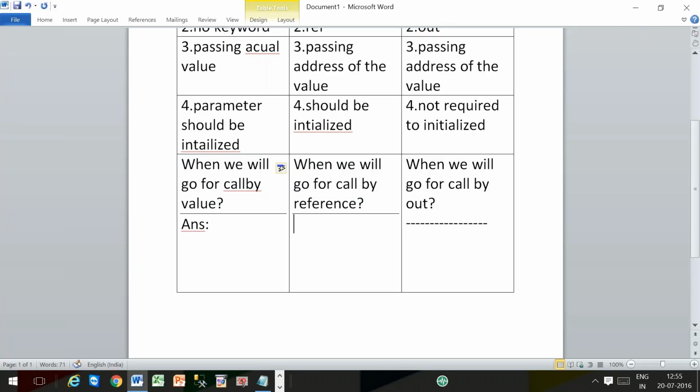Whenever we want to pass a parameter with some value, and you want it to reflect back, you are expecting the modification to be reflected back. You want to pass a parameter with some value, and it should come back with reflected values. Then we'll pass that particular parameter as a what parameter? Call by reference. When we will go for call by out.